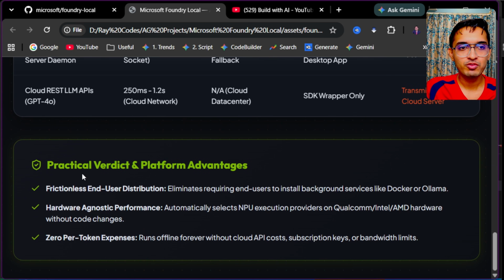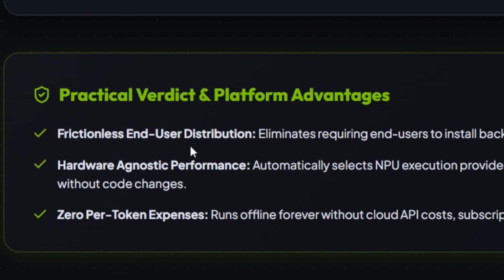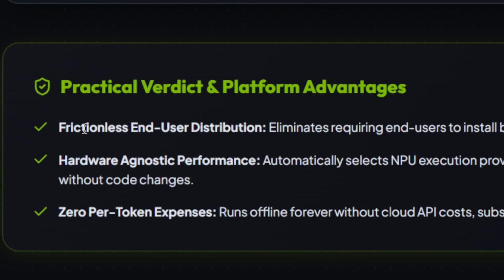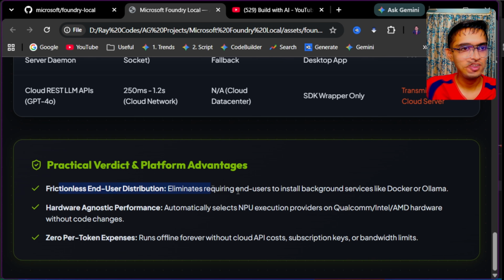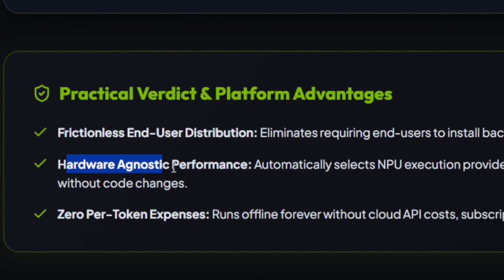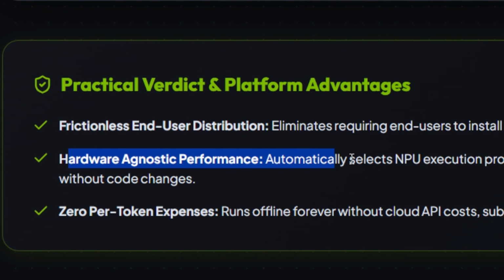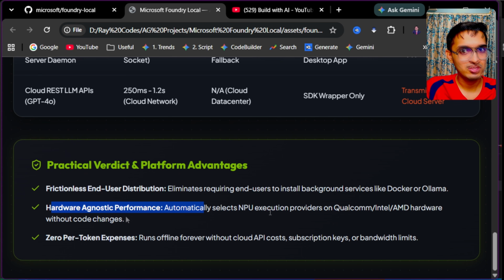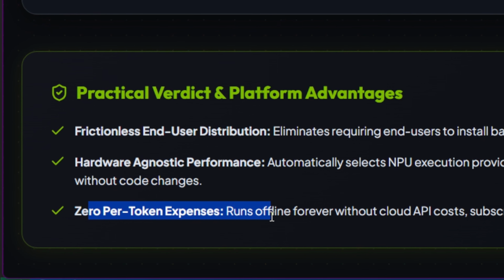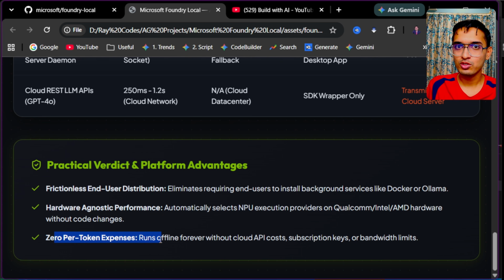The practical verdict from the developers is also really strong, as the tool offers the biggest advantage in the frictionless distribution experience, where the end users don't have to install any background services like Docker or Ollama. And you also avoid having to write hardware-specific code, as the engine automatically adapts to the various graphics card types and squeezes out the true performance without any code changes. And finally, the best part, this completely removes the stress of massive builds, as you can scale your local tools to thousands of users and pay absolutely zero execution fees for offline processing.